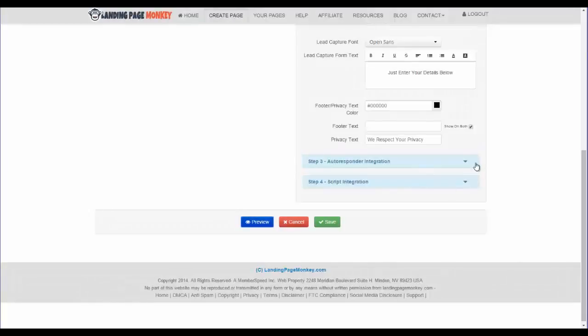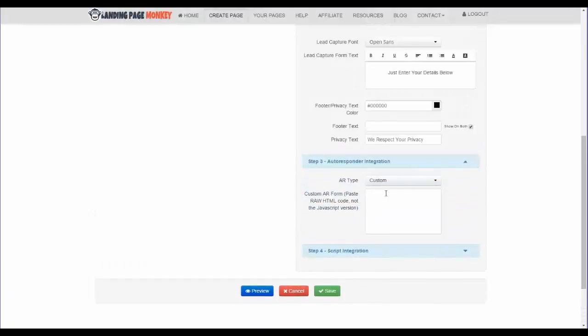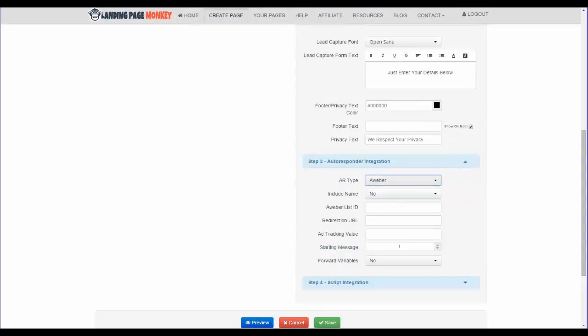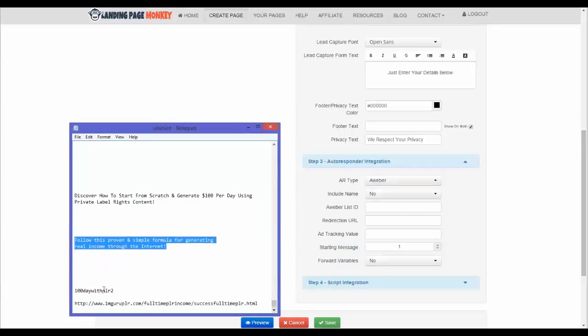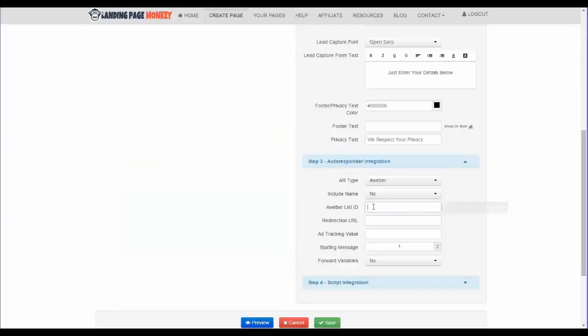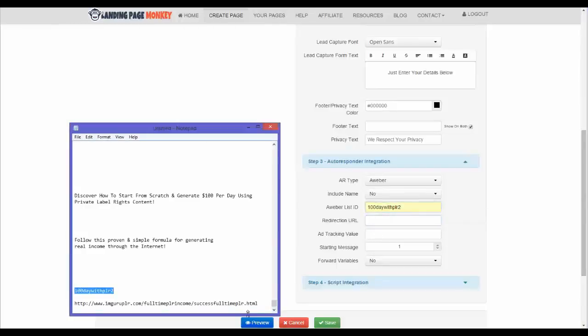So I want to show you the autoresponder integration, which is super, super simple. So you come up here, choose your autoresponder. Typically it's going to be AWeber or GetResponse. And this is where you just plug in your autoresponder info. So I'm actually going to just plug in my autoresponder list ID, plug that right in there. Then I'm going to go to my redirection URL and plug that in there.